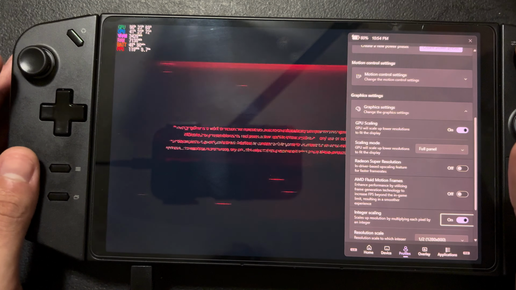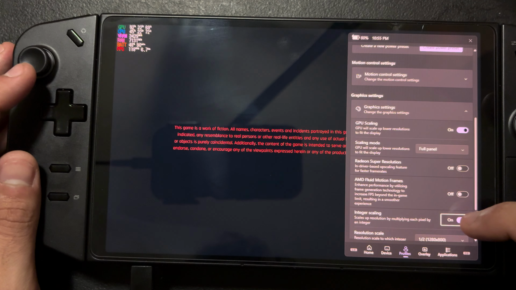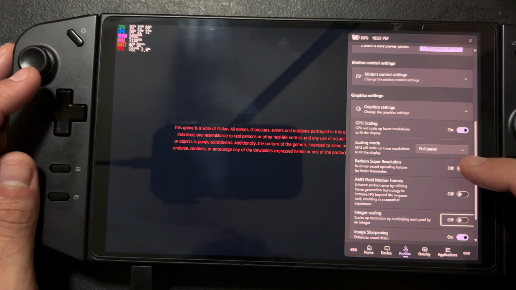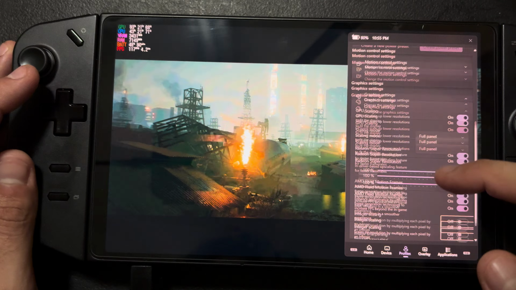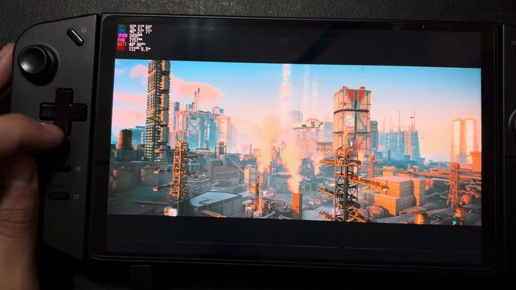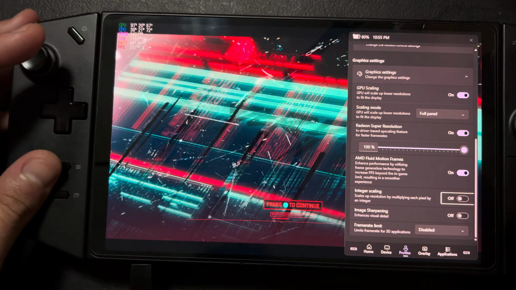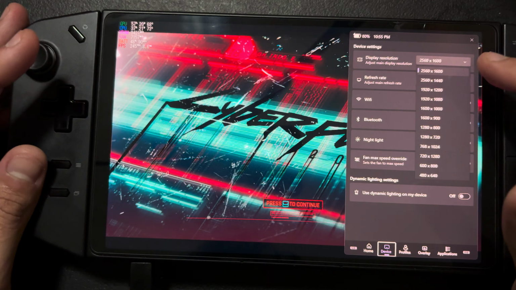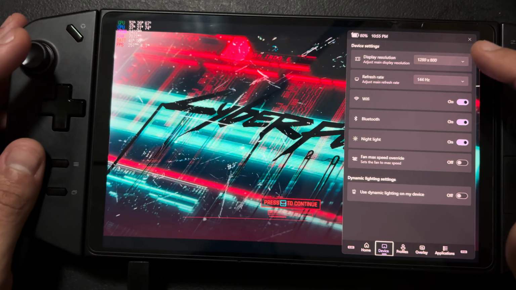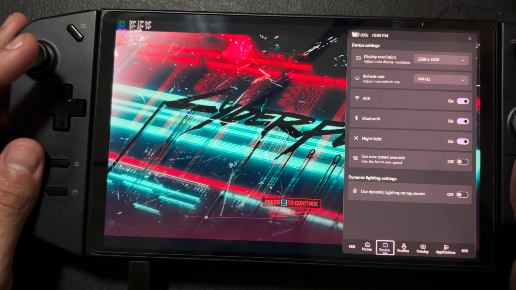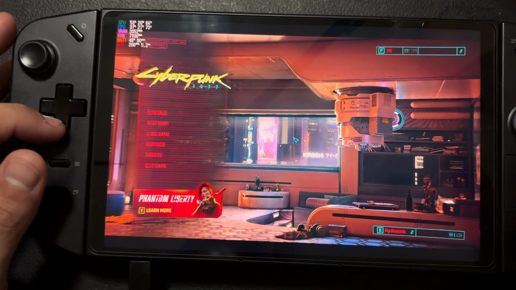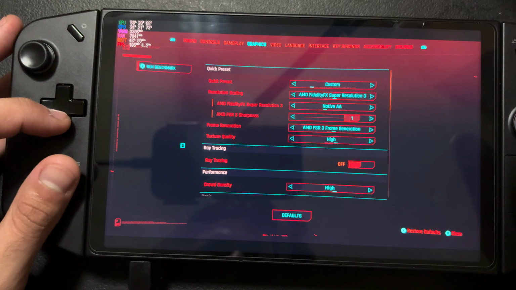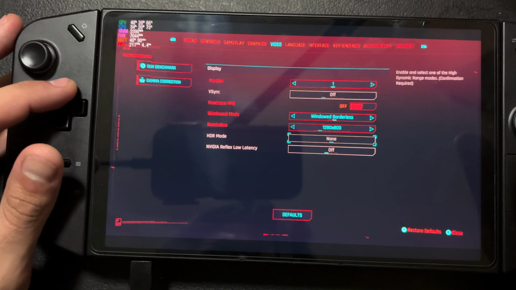So now that we made sure that the game is at full screen, we can turn this off and enable Radeon Super Resolution and AMD Fluid Motion Frames. And it's going to take effect. As you can see, we're over here. And now we're playing on a big resolution. So we have this window with borderless.